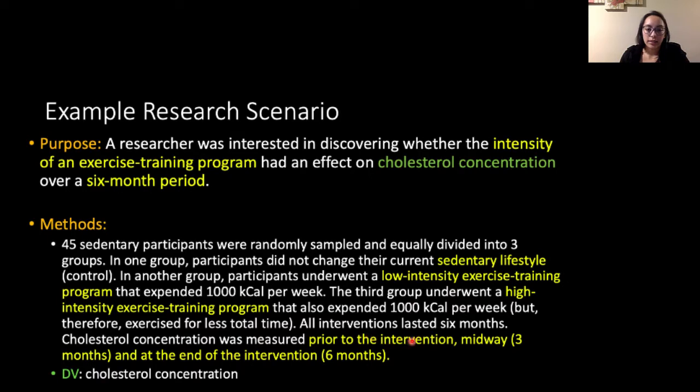So these would be the time points that we are collecting each subject at, which means that we have a within subject variable of time. Our dependent variable is cholesterol concentration because that is what we are directly measuring.